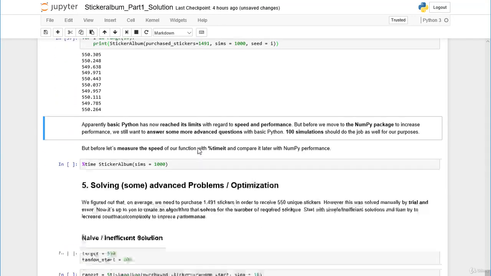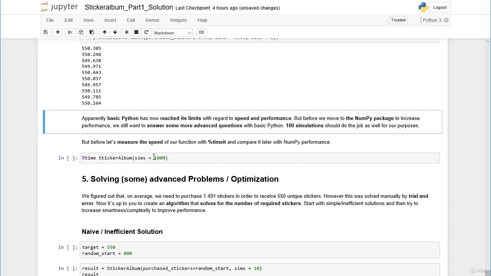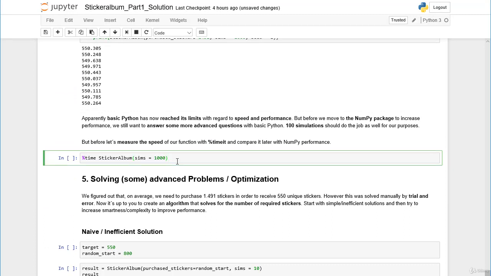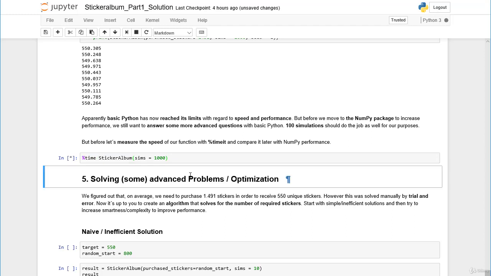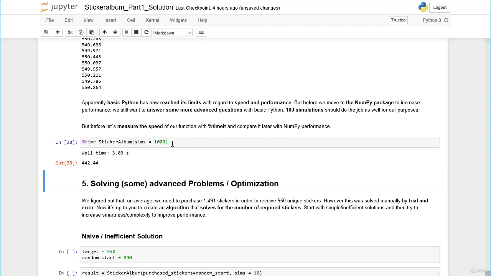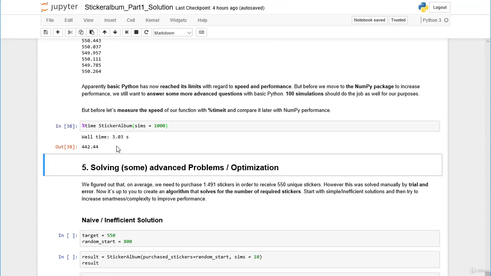What we can do is measure the time 1000 simulations take with the so-called magic function time. Now we can see it took us 3 seconds, and we will keep that in mind and compare it later to our NumPy code.